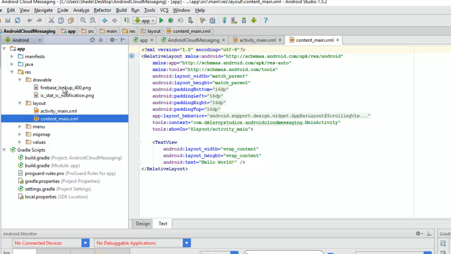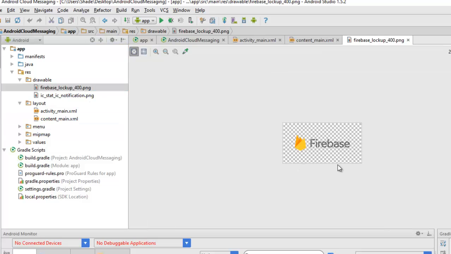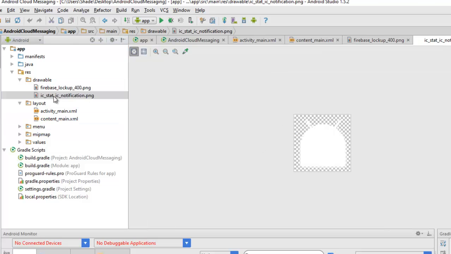There's the drawable, the Firebase, lookup, PNG, and the static. Okay, let's look at it. Okay, this is the logo of the Firebase. Okay, and the static, which is like an Android icon.